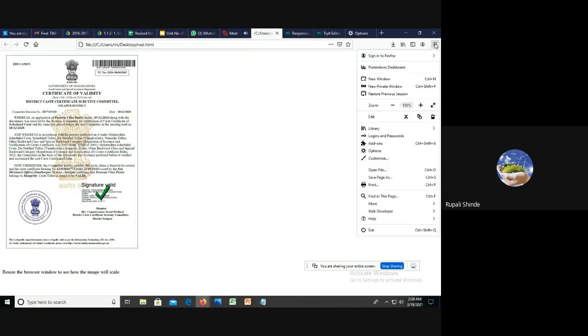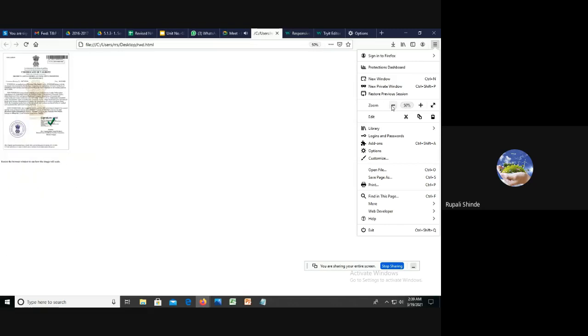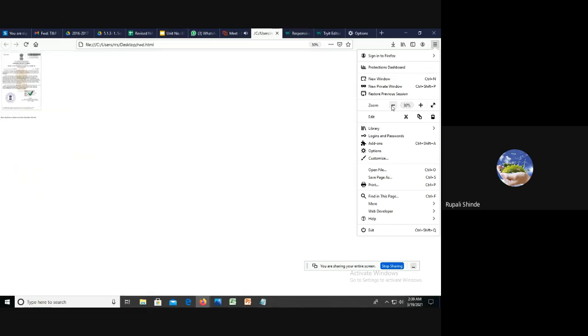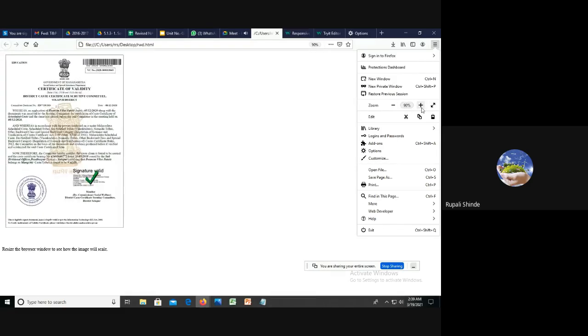Okay, max-width is now related to the image. Whatever image maximum width we have specified as 100%, whatever image is available, the same image is going to display on the browser. So can we resize the browser? Resize the browser. If we zoom out or zoom in, accordingly it is going to change.